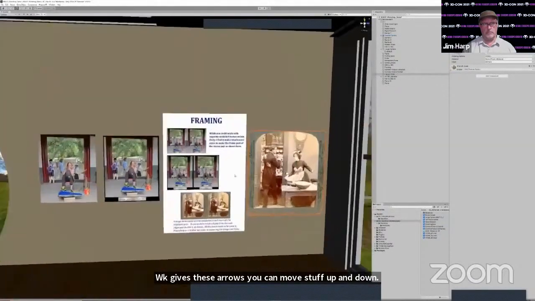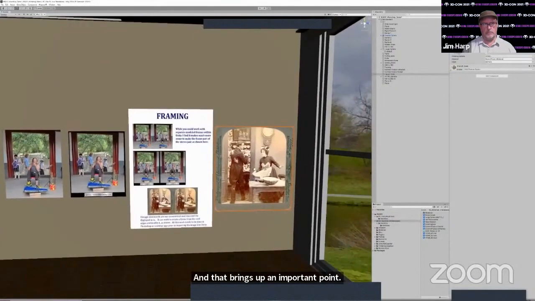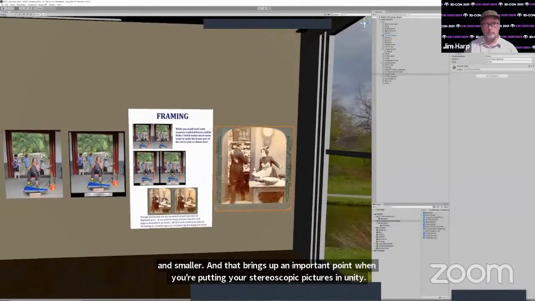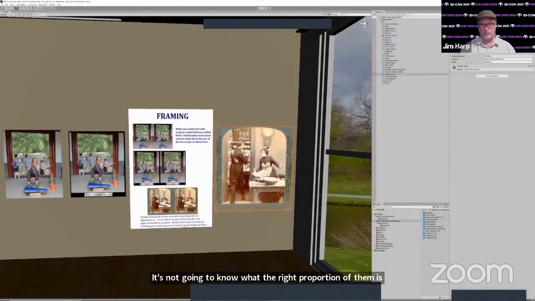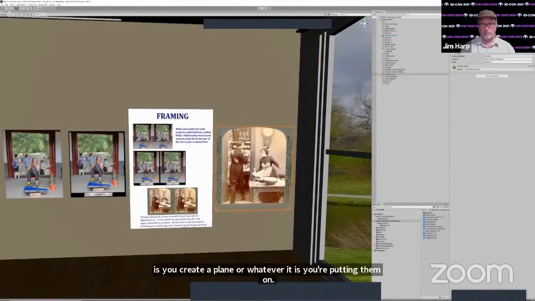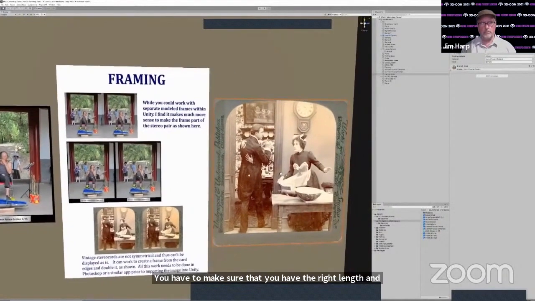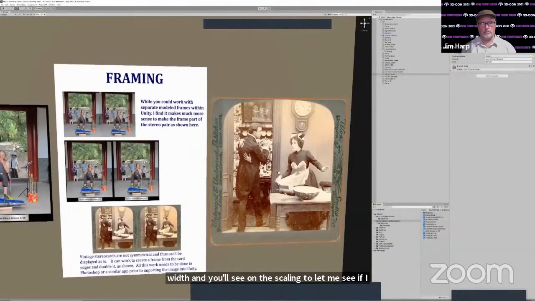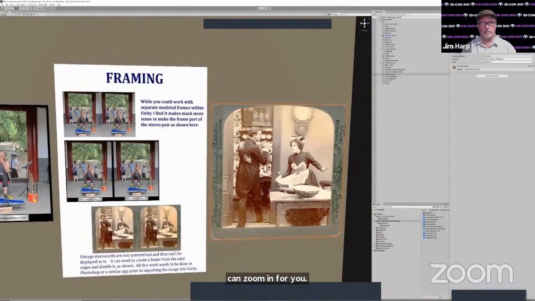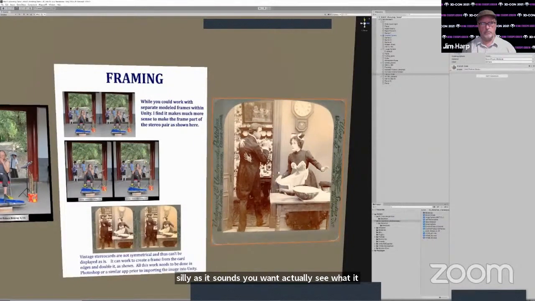And that brings up an important point. When you're putting your stereoscopic pictures in Unity, it's not going to know what the right proportion of them is. You create a plane or whatever it is you're putting them on. You have to make sure that you have the right length and width. And you'll see on the scaling tool, let me see if I can zoom in for you, it's got these little handles that can make something taller or wider. If you're putting your pictures in here, I recommend you keep a copy of the original one. As silly as it sounds, you want to actually see what it normally looks like because you're going to have to set the proportions as you like.